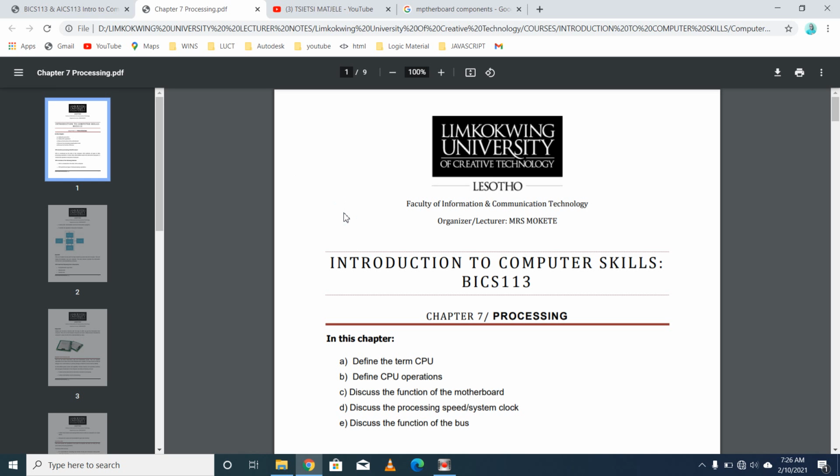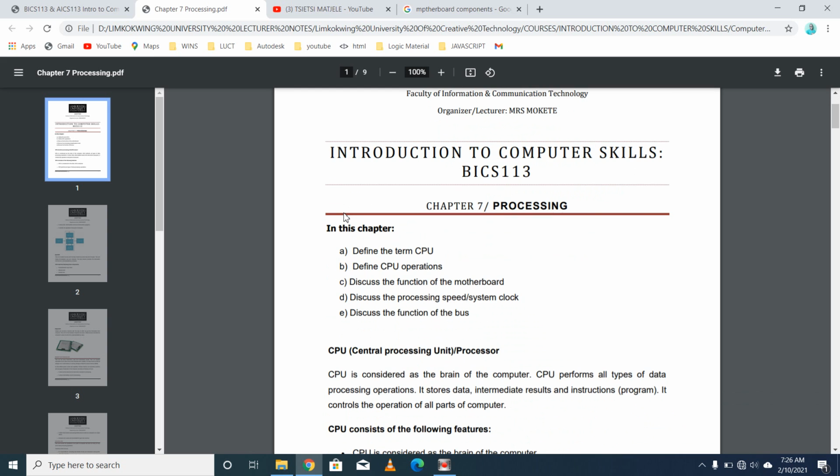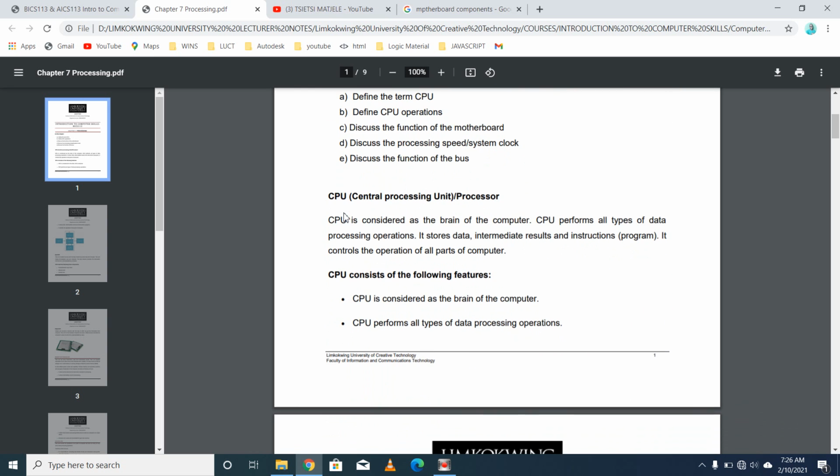Good morning. Today I will be taking you through chapter 7, which is processing. So we are going to learn more about the central processing unit, which is the CPU. So what is the CPU? CPU stands for central processing unit. Sometimes we call it a processor.